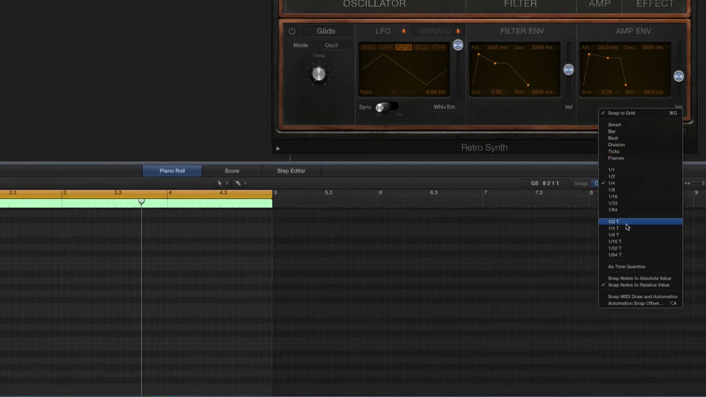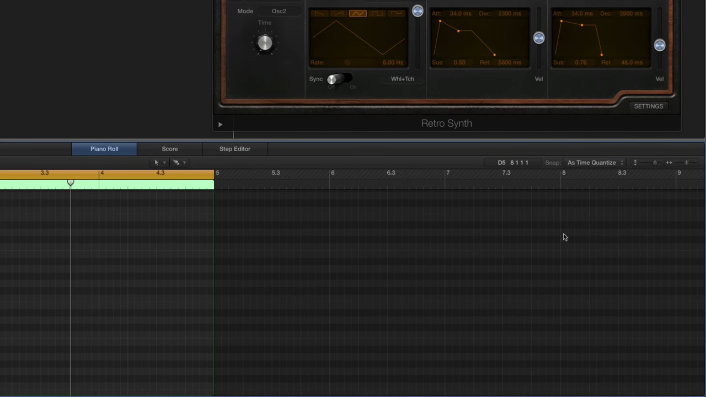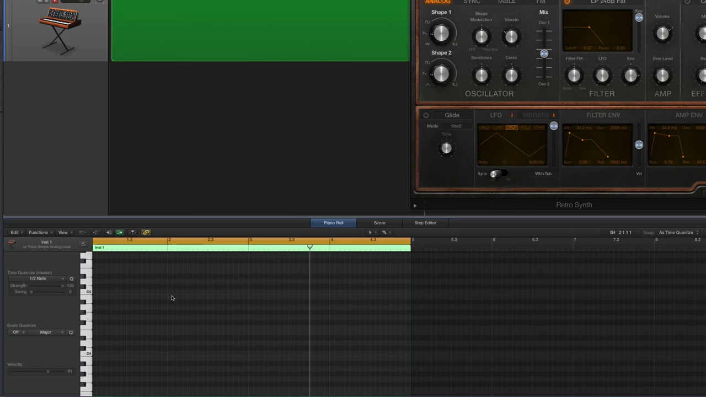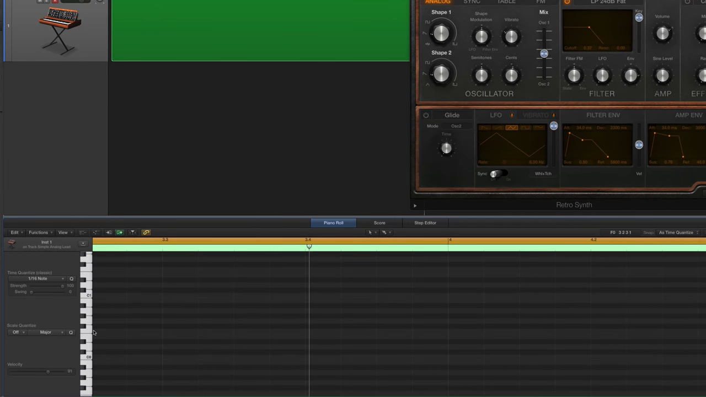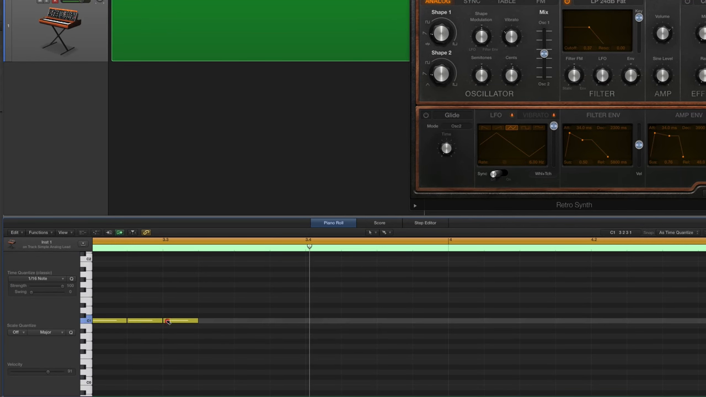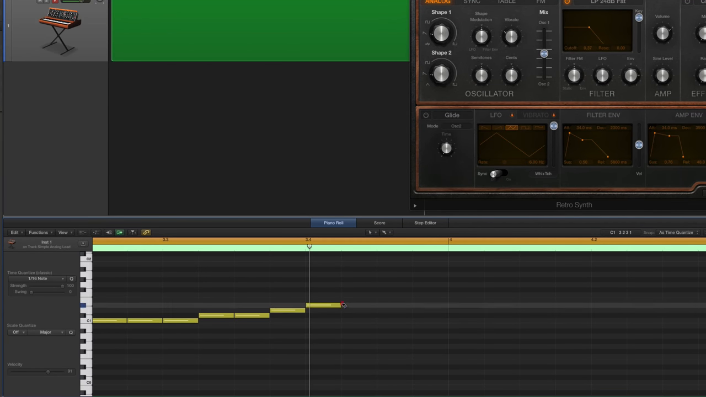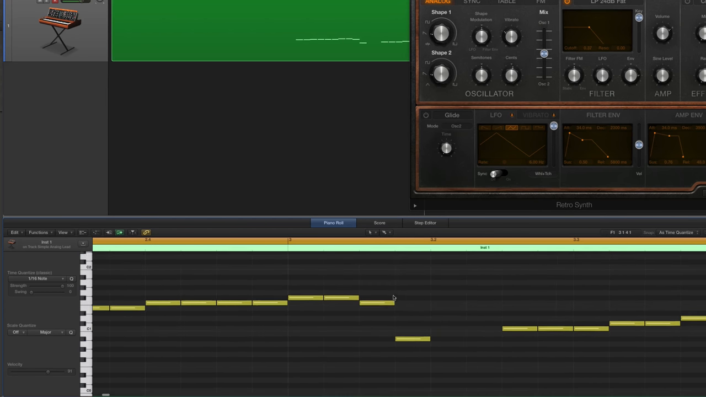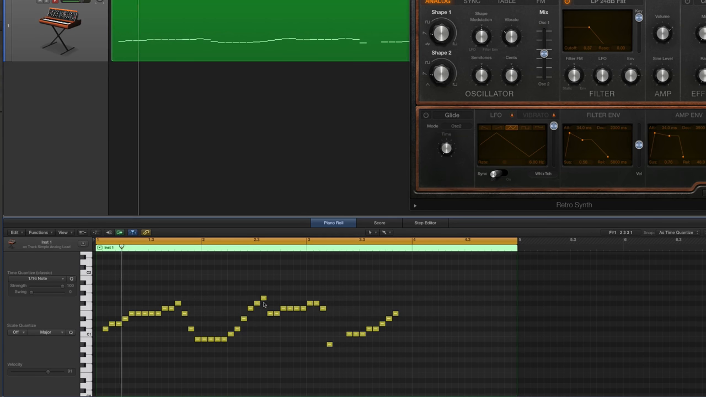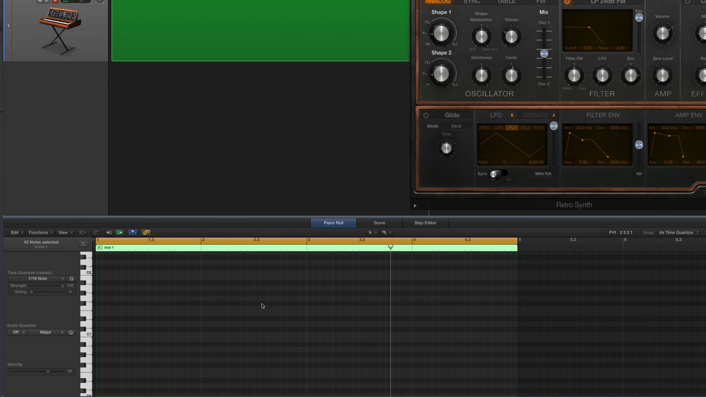A lot of times I'll set my snap to as time quantized, so it'll follow the behavior of whatever setting I set up over here. And so that's all well and good. Let's zoom in a little bit and come down maybe to a lower octave. It's cool to be able to write some parts out like that, but at the same time, it'd be nice to have some more melodic control over what's happening there.